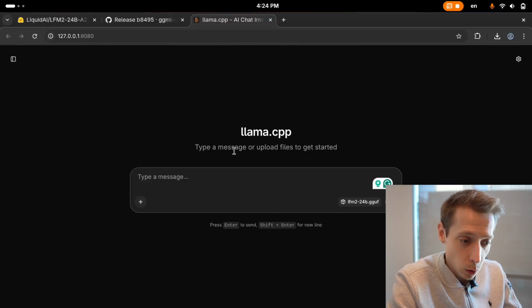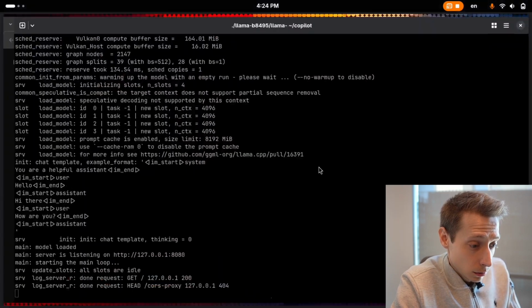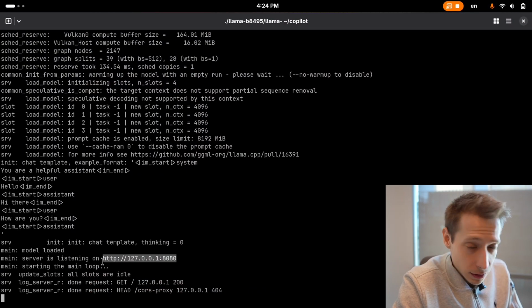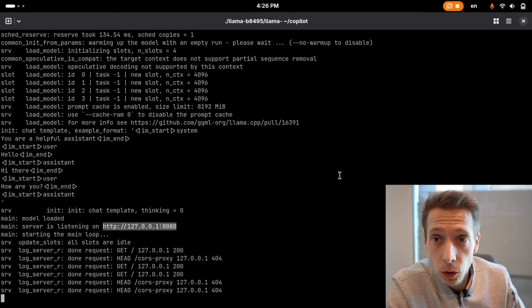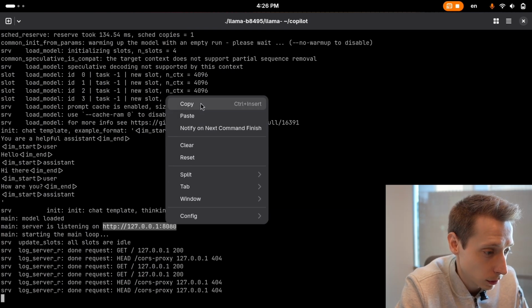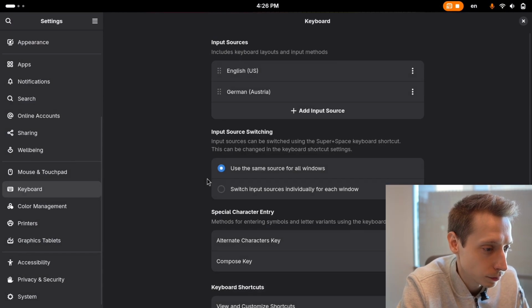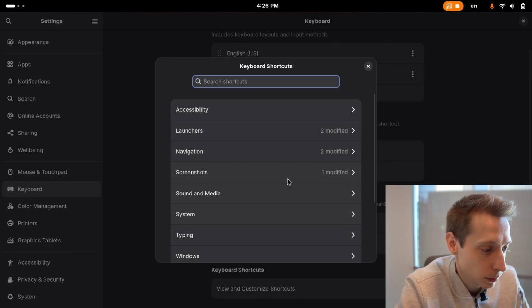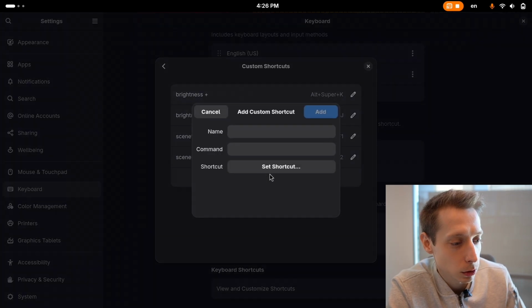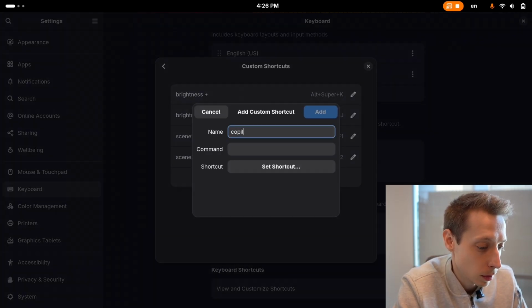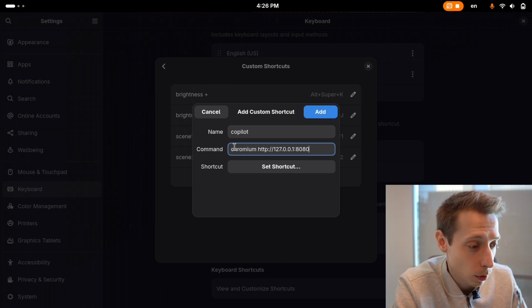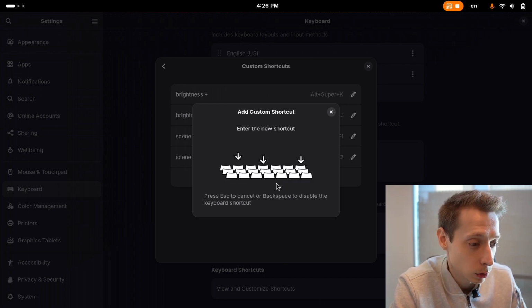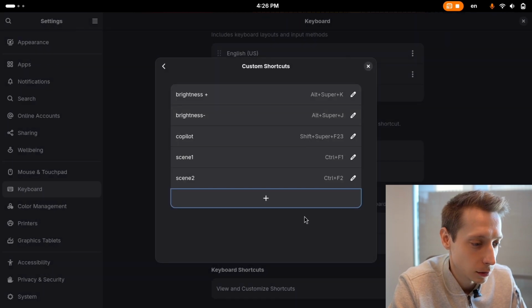And you will see that it opens a chat interface where we can just use a normal chat assistant. Next up, what we're going to do is just copy the URL here. Once we copy the URL of the web server, we go to settings, go to keyboard on the left hand side. Next, you customize keyboard shortcuts and add a new keyboard shortcut here. Copilot as a name. The command will use Chromium, because I'm using a Chromium browser, with the URL that we just copied. Shortcut, Copilot key, add.